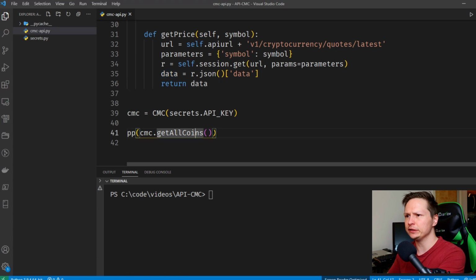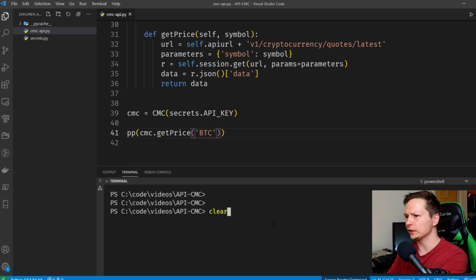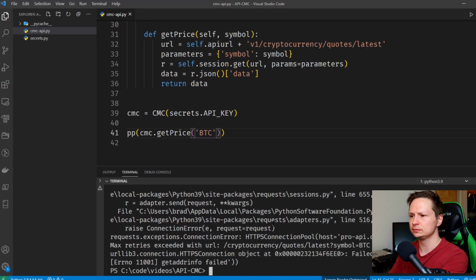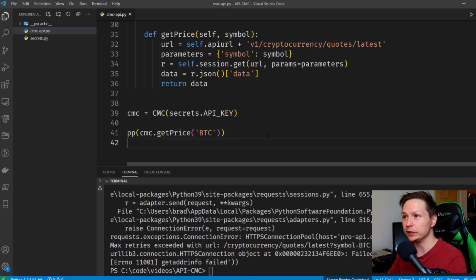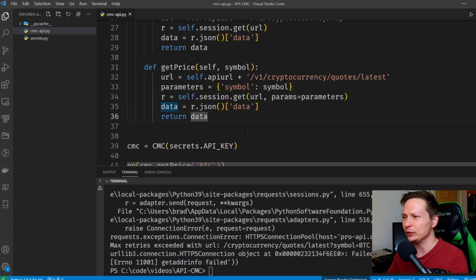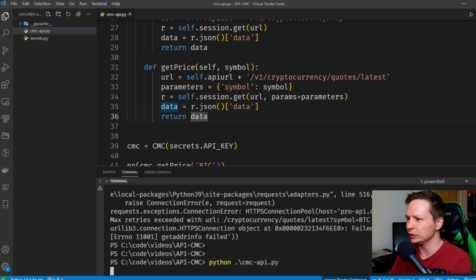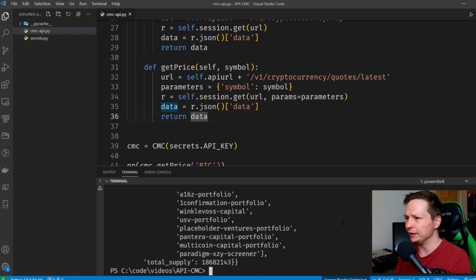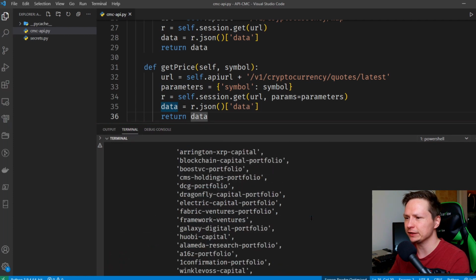So let's go down here and change it from all coins to get price. And we're going to send it a symbol. So we'll say BTC. Now let's go ahead and run the code. And I think I did not copy and paste something incorrectly. And that is true. It's missing this slash. So I guess I'm not as good of a copy and paste programmer as I thought. Let's go ahead and run this again. And there we go. We get our coin back.